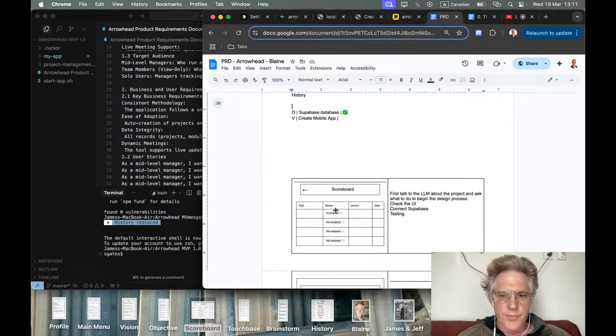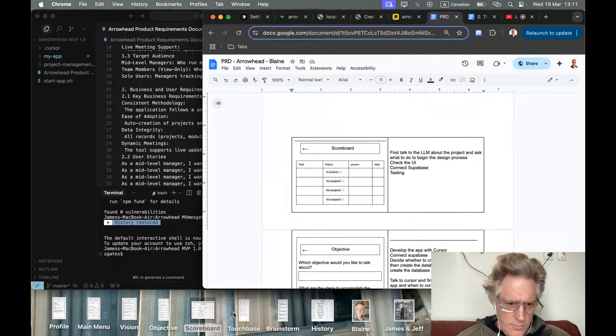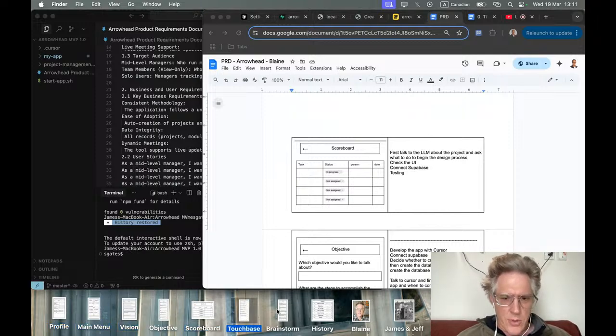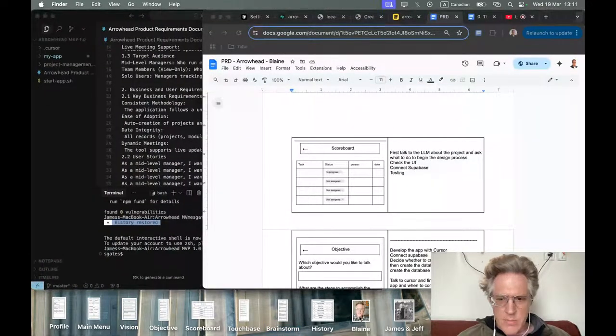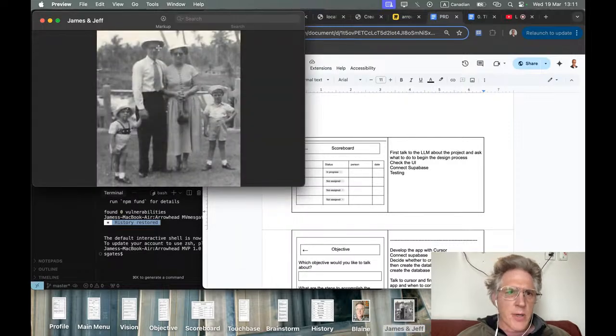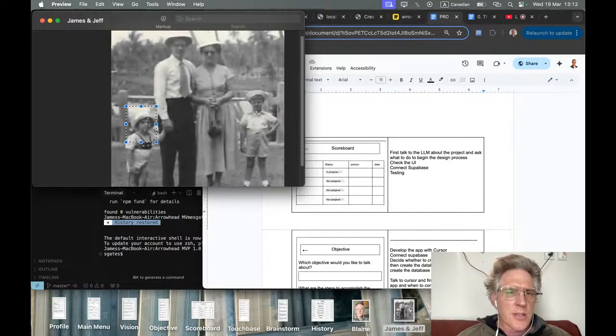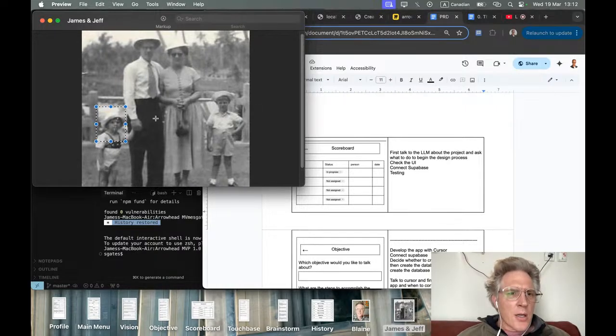And so you can see down here, I have all these different things I can add to my Google Doc. And then here's me, and this is my grandpa. This is my grandpa James. And this is my father. This is his sister or brother. I guess that's his sister. That's my grandma. So you can see this is my grandfather on my father's side.